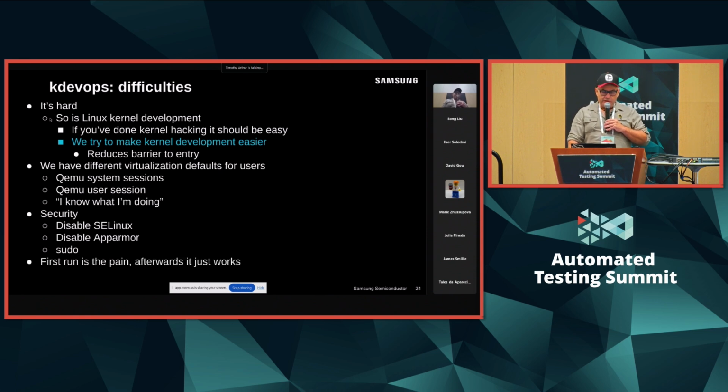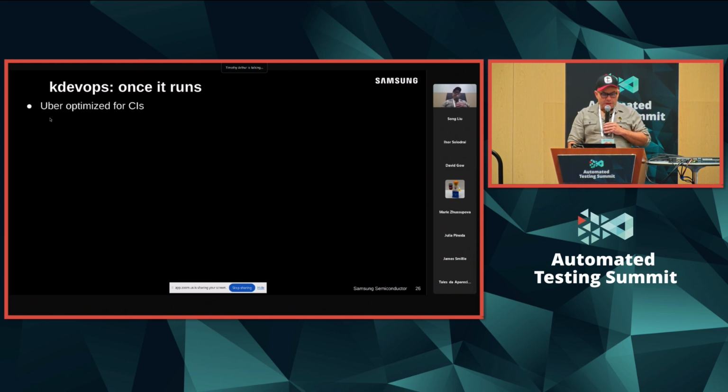So essentially, in terms of the difficulties of running kdevops, the first run is really a pain. After that, it just gets easy and it just works. We've also adopted kconfig for providing variability support and essentially using sensible defaults. Once it runs, I should note that it's uber optimized for CIs.